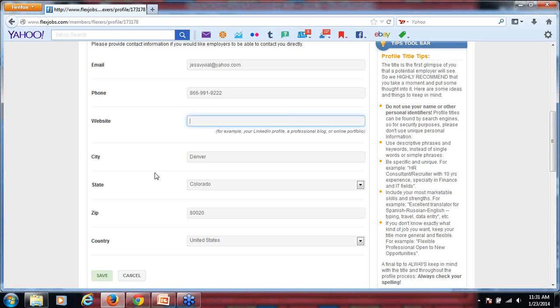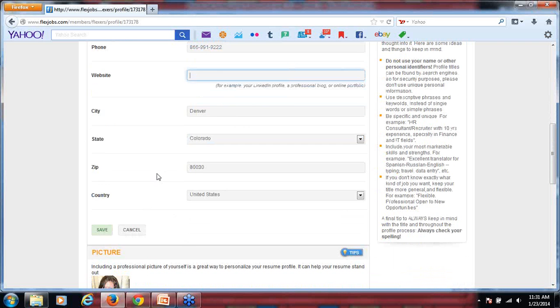You definitely want to put your city and state into this area because that's going to help with that automated job search. If you just put United States, you could get jobs in different states all over.